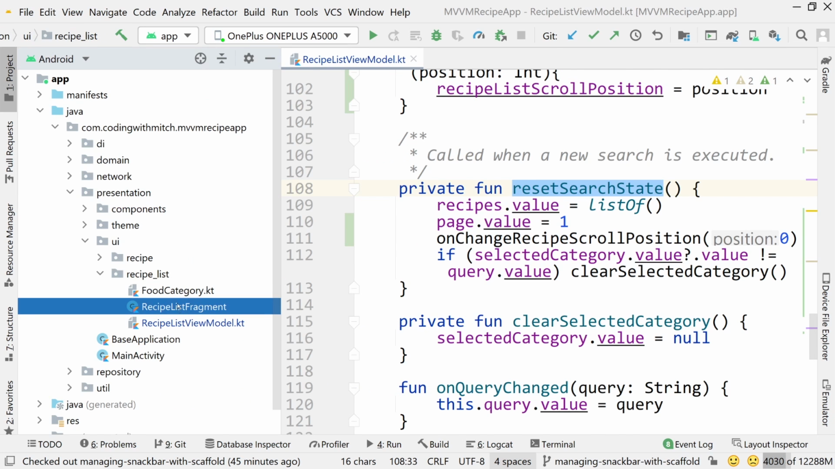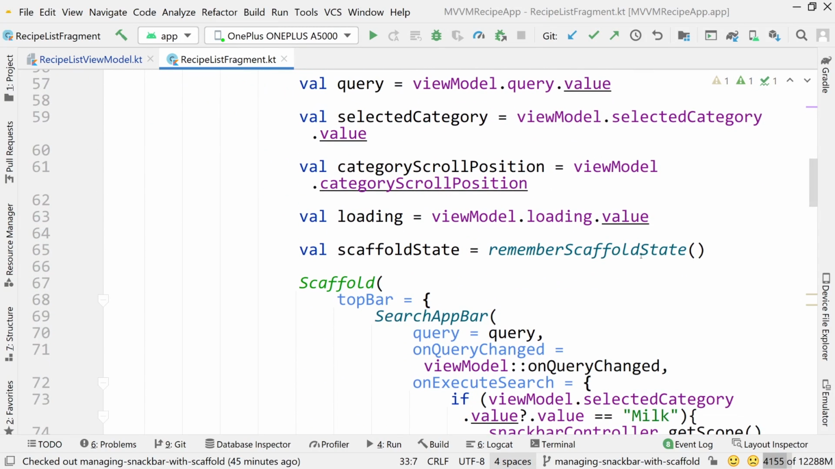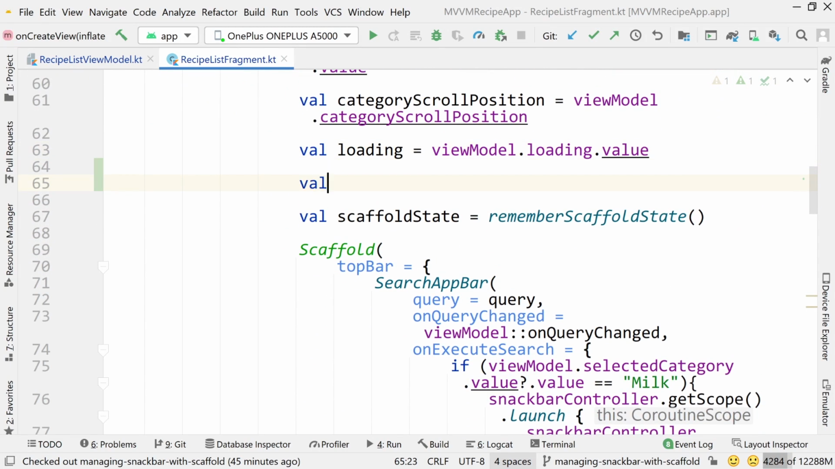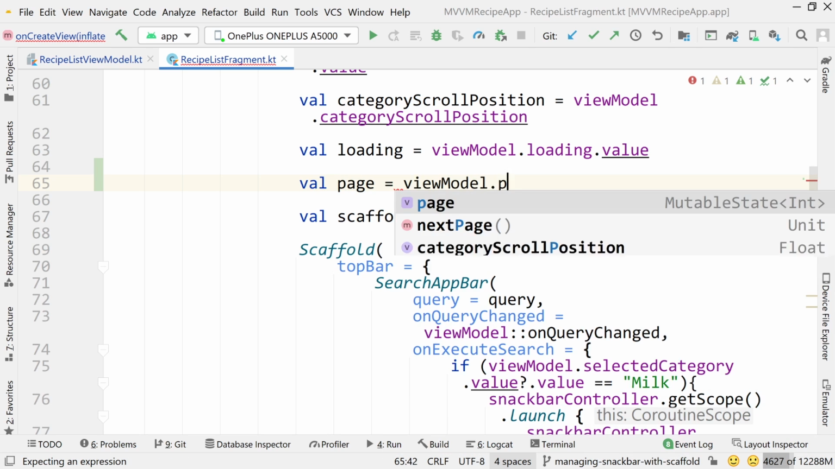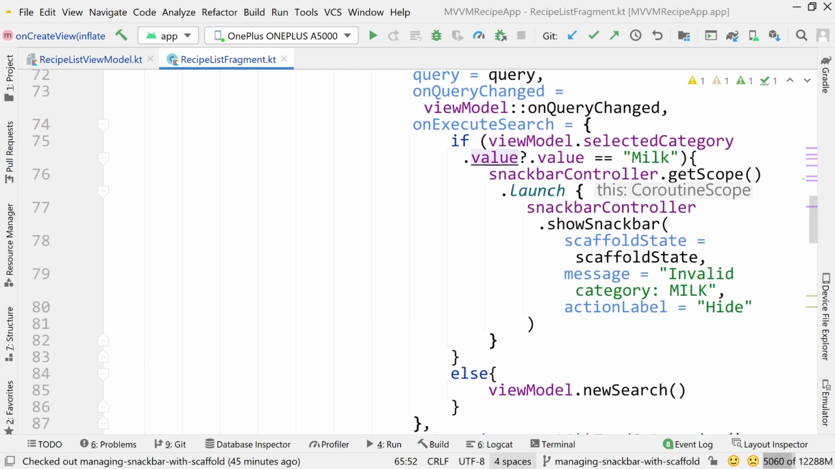Now let's go into recipe list fragment and update this and work on the pagination. We need to add a new mutable state object here that we're going to be observing. That's going to be the page. So value page equals viewModel.page.value.